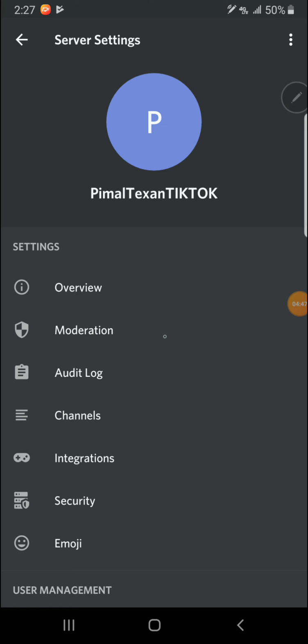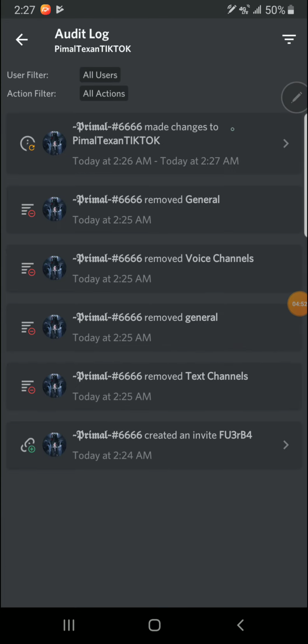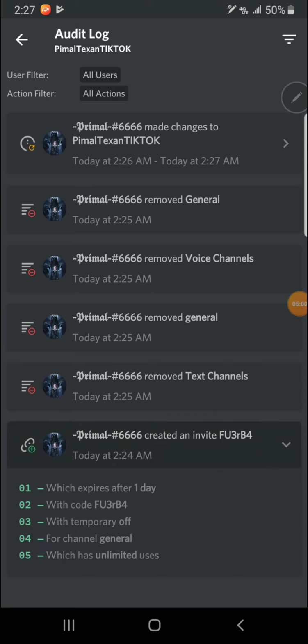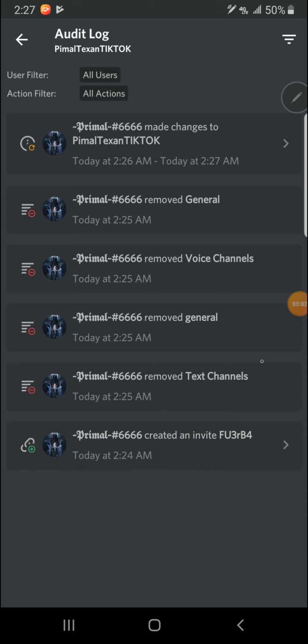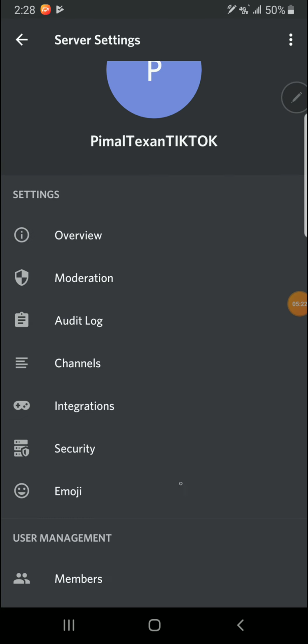All right, then in your overview you got your overview, your moderation, your audit log. So as you can see right here, it's already got some stuff. The invite was created whenever I created the server, right? I removed that category. I removed that channel. I removed that category. I removed that channel. And then I made changes. What changes did I make? Oh, that's showing you the changes that I made in what it takes to talk in here, right? So anything you do will show up in there.